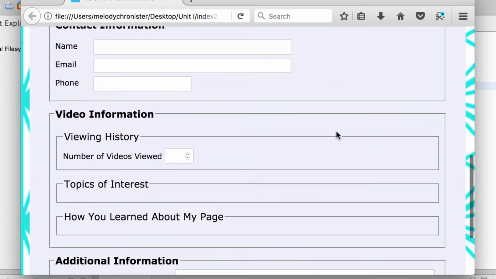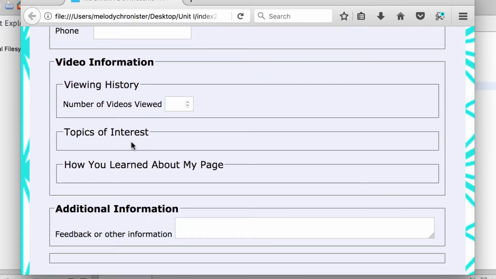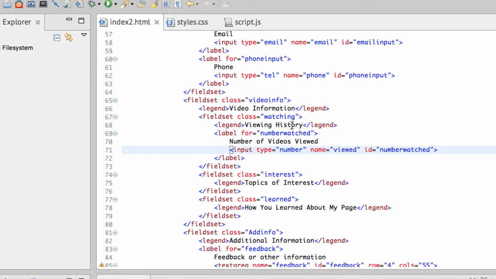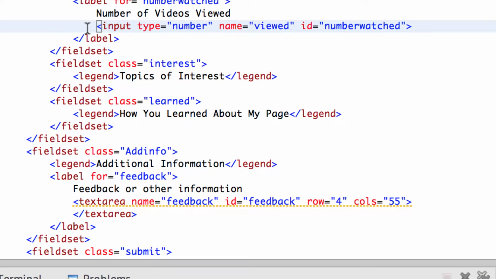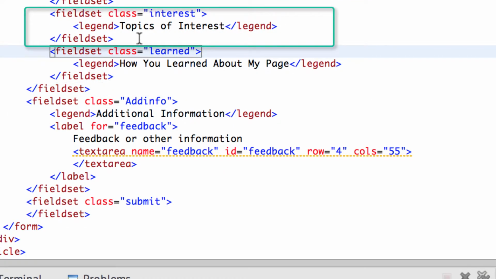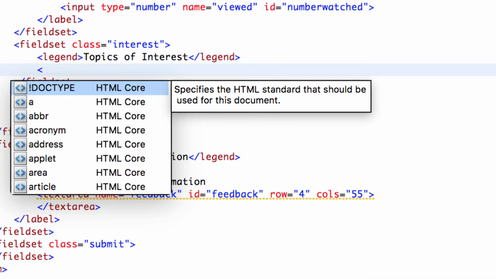So now let's go in and create some checkboxes for this form. In the topics of interest, I'm going to have some checkboxes here. And we're going to go underneath to the area that I just pointed out, which was topics of interest. Okay. And then underneath the legend, we're going to get started.